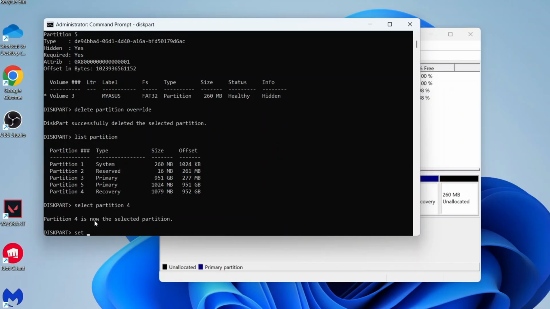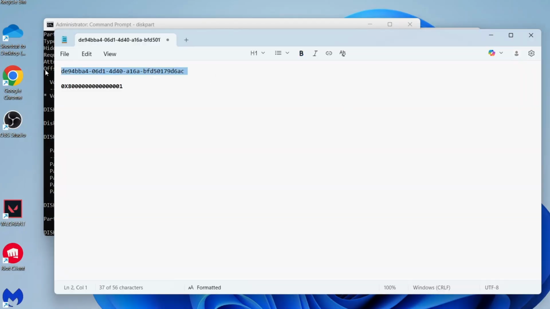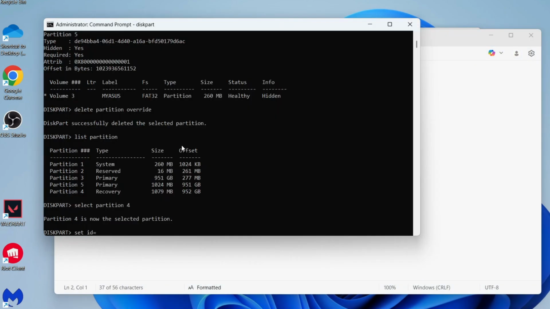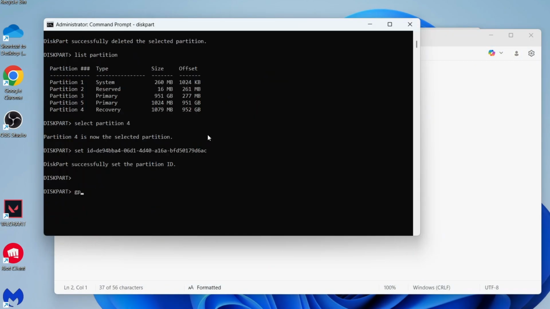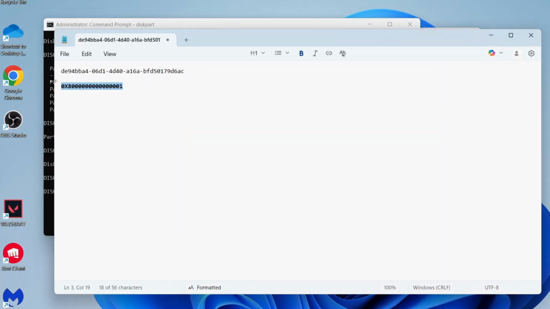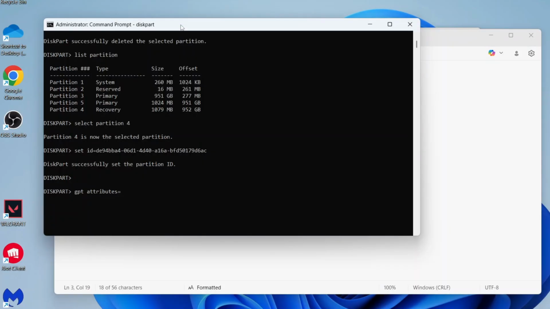Then type in set id= . You can then open up your Notepad and copy this top number here. You can then paste that in and press enter. Now type in gpt attributes= , and then copy this second number and we're going to paste it in and then press enter.